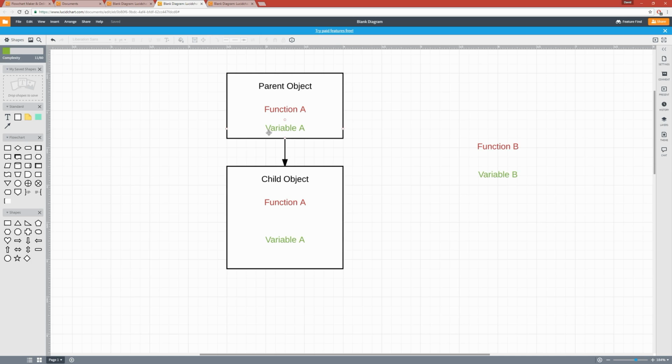It comes with function A and variable A. And we create a child of the parent object. It will automatically inherit function A and variable A. But say we want to add more functionality to the child object without changing the parent object.